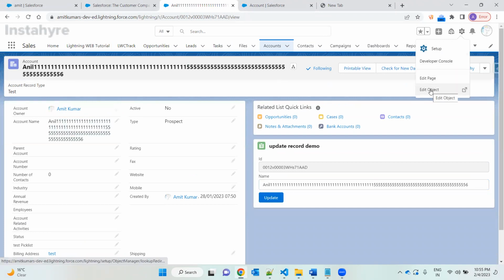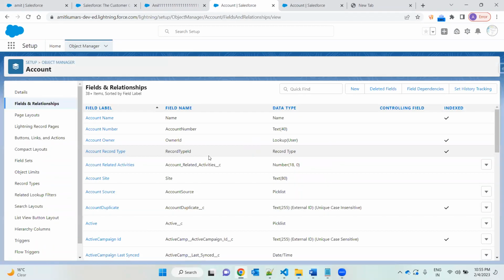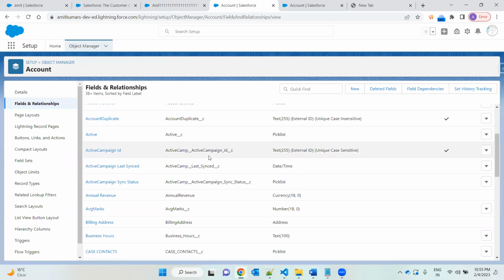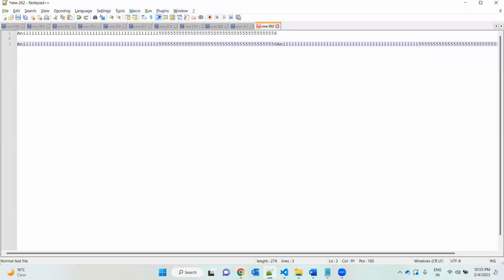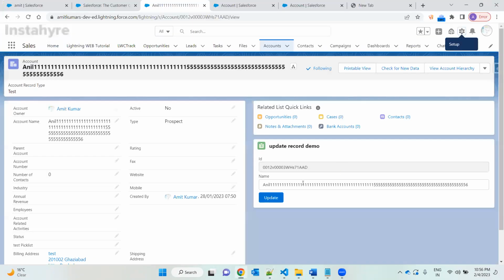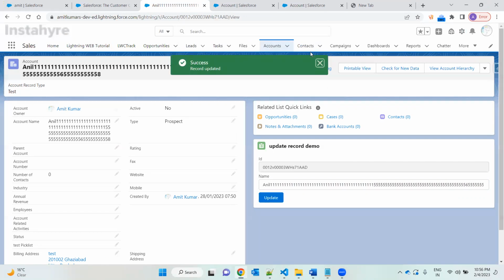Is there any custom field? It is 100 characters for the account name, and for custom fields it is 80. Okay, let's try once again then. 91, 100, 101, 102. So I am specifying 102. It got updated.